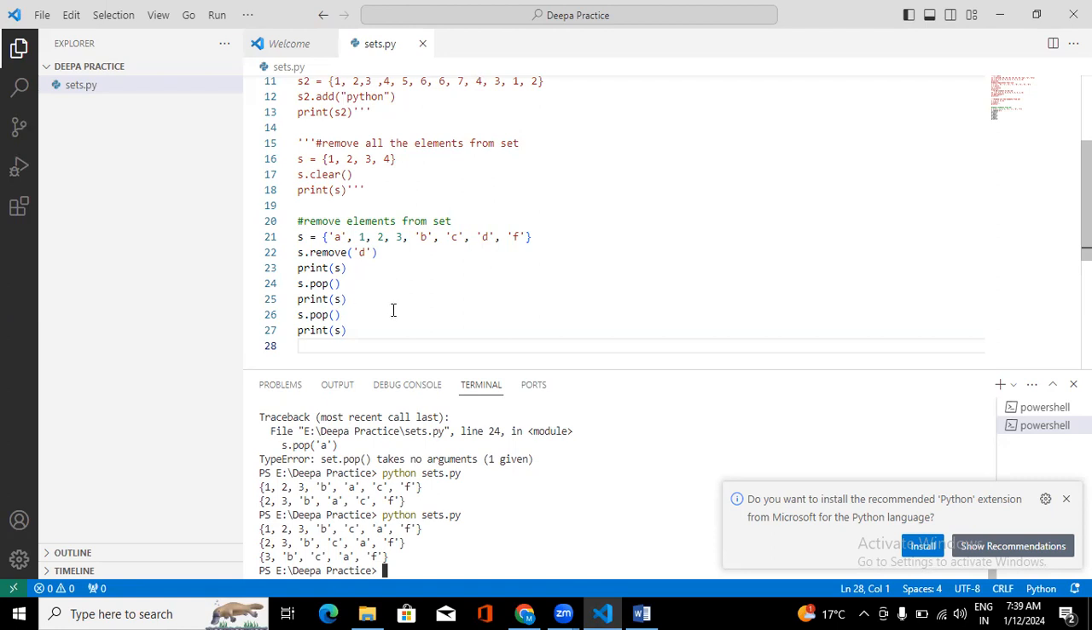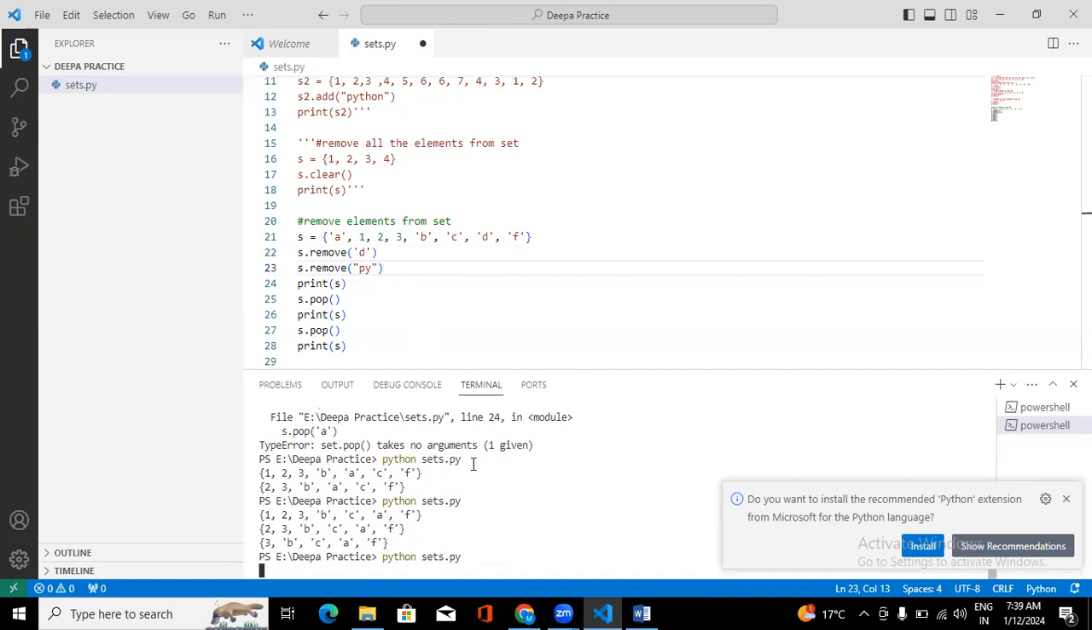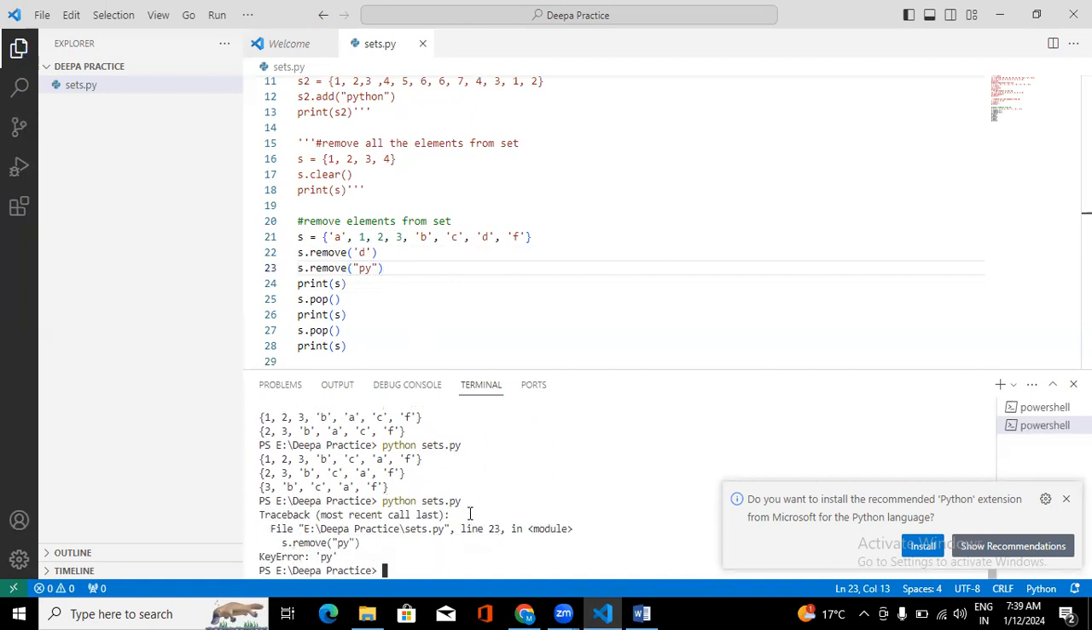And we have one more point. If you try to delete an element that doesn't exist, I don't have py, and I try to remove py, it will give you a key error, because py is not there.